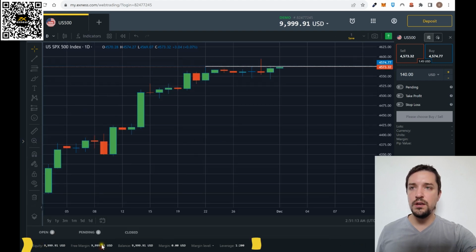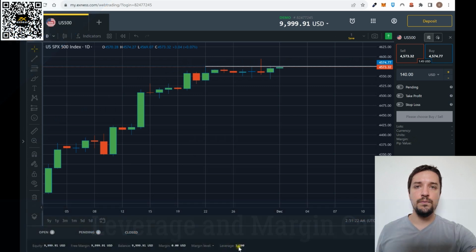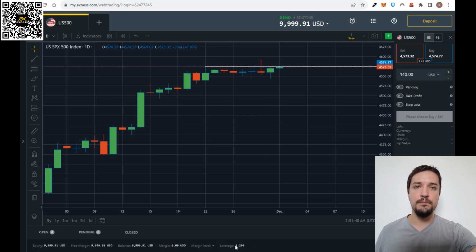In here you will see the equity, the free margin, the balance, the margin, and the leverage. Remember that if you open a standard account, the leverage will be 1 to 200. So keep in mind that you are dealing with high leverage. The more leverage you use, the more risk you have. So always use a stop loss in order to avoid losing all your money in just one trade, and focus a lot on managing your risk.